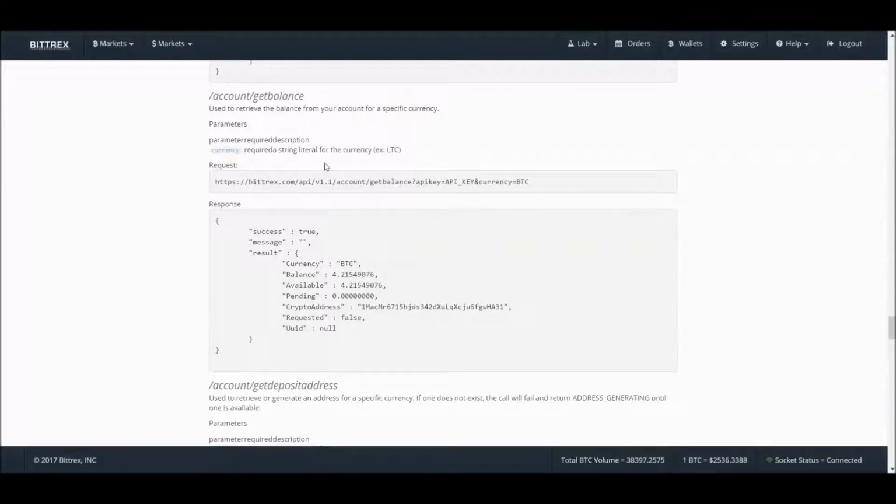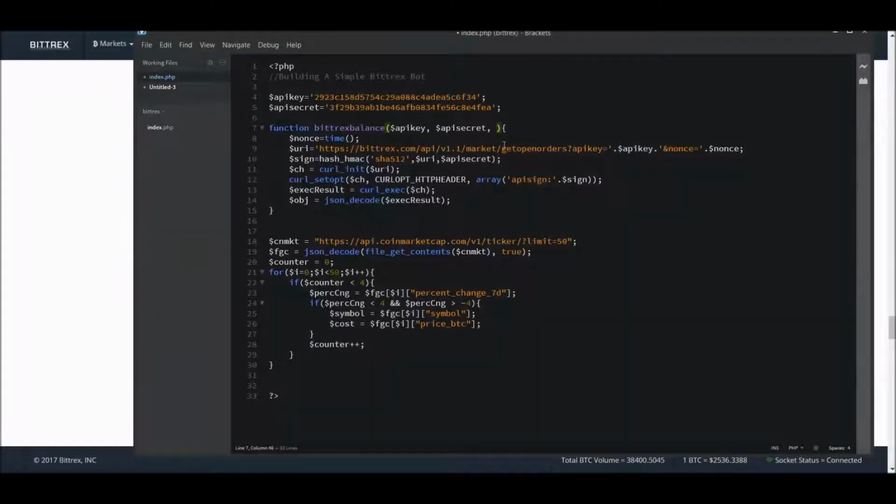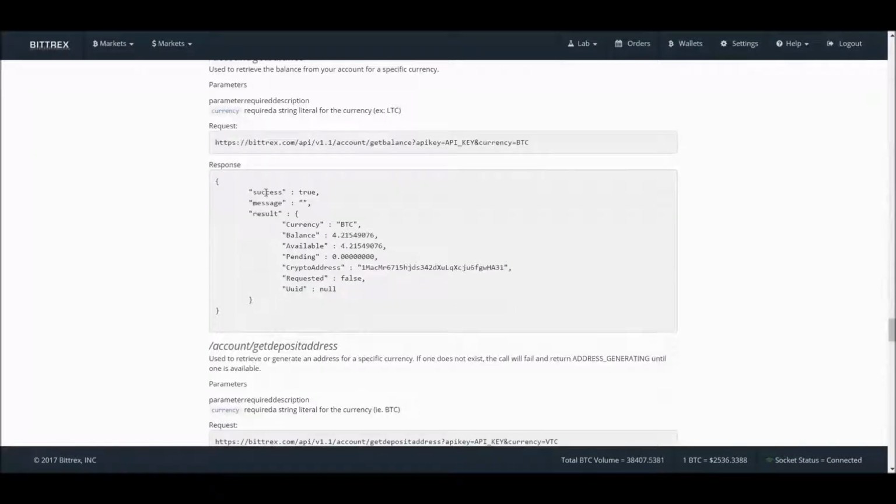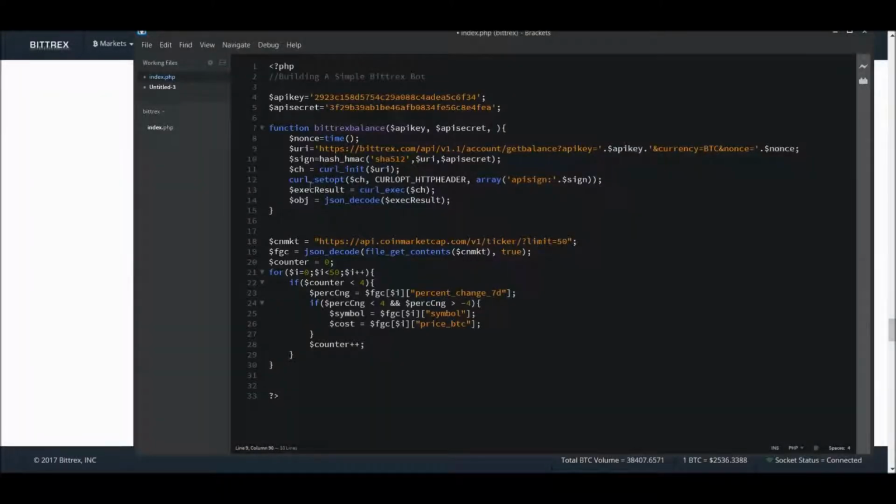Let's see, what was that endpoint again? Account/getbalance. Account getbalance, API key, nonce, that's fine. But we also want to specify currency equals BTC. That way we can get the balance. It's going to come back with balance under result, and then we'll grab from available. So available with a capital A, that's important.